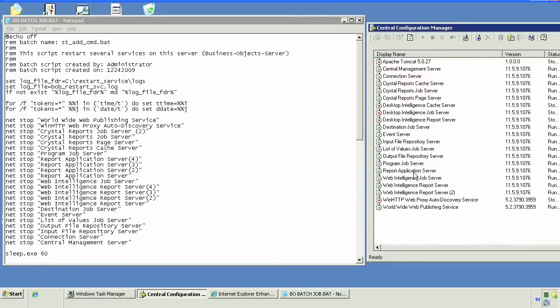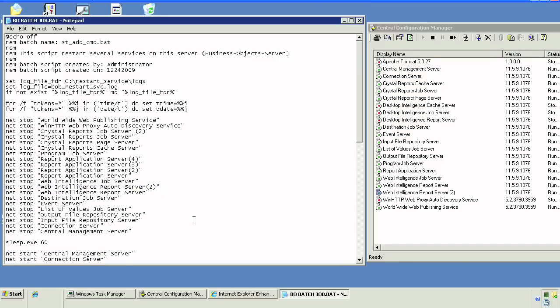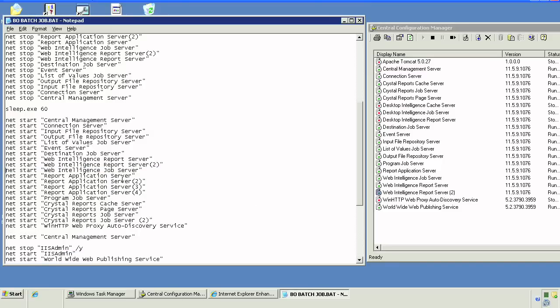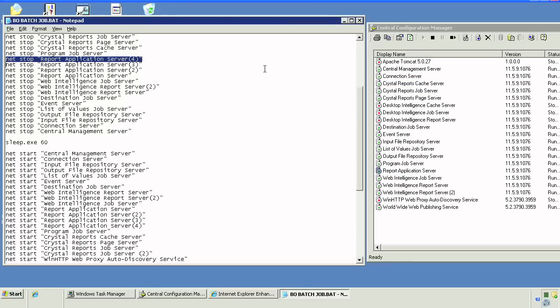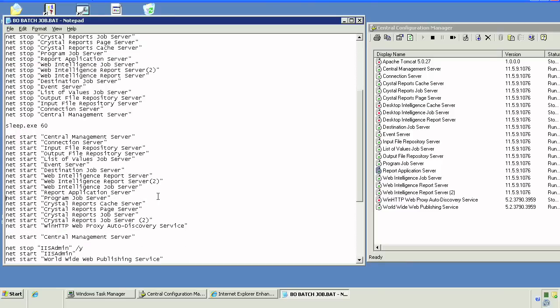and we are going to try to edit it so that it fits this environment, because this code here was taken from our production. So this is our development environment, and it has far less business object servers. For example, we only have one Crystal Reports job server, and we only have two Web Intelligence report servers as opposed to 4 here. So we're just gonna simply go over and delete them from the stop and the start segments.